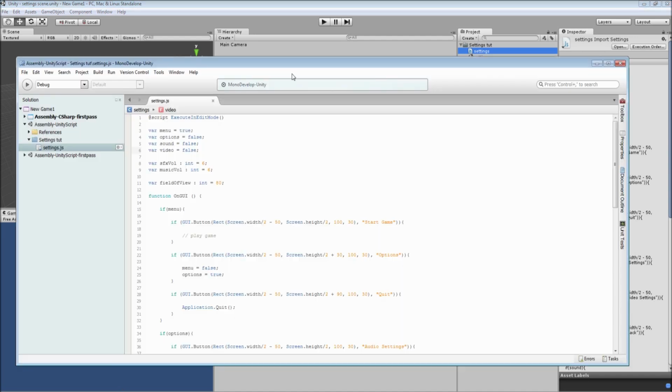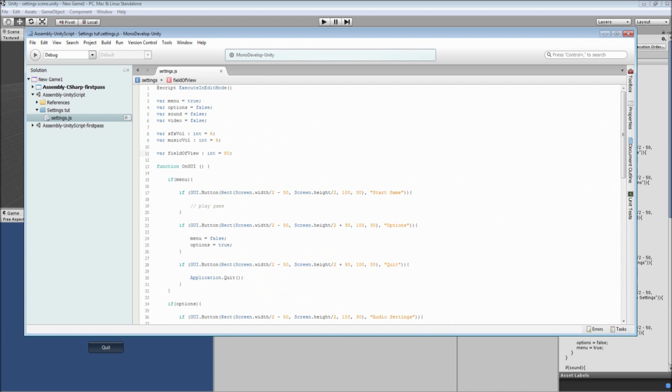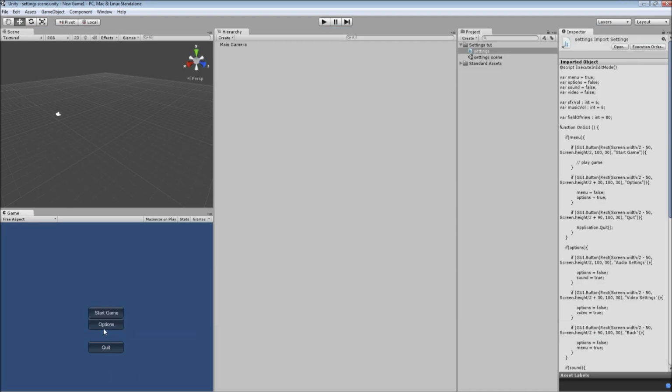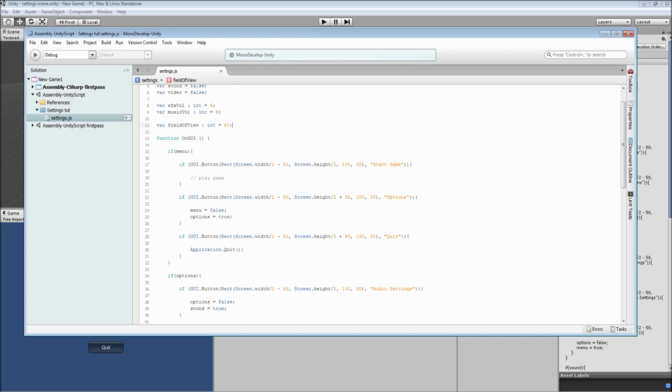If I open that up, what I've got in here is 95 lines, and just going through it, we've got a bunch of variables. These ones are all to set up which parts of the menu are showing at one time. Obviously, I've got this execute in edit mode at the top, which lets me see it here. It just helps you with placing things at the start if you're manually placing stuff. Ideally, you want to be doing everything by screen width and screen height anyway.